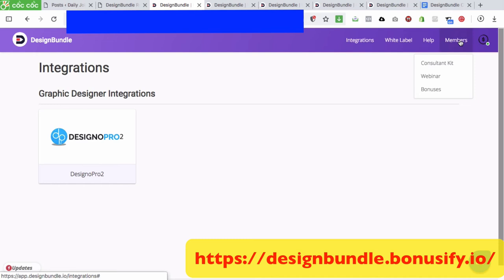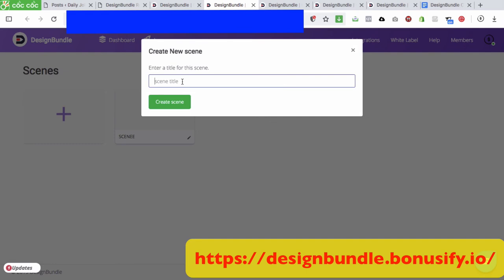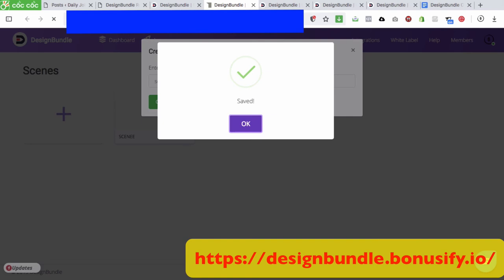Okay, so this is the upsell: Consultant Kit is an upsell. White label is also an upsell of DesignBundle. And another upsell you have is a small traffic or more templates, of course. So I click OK right here.